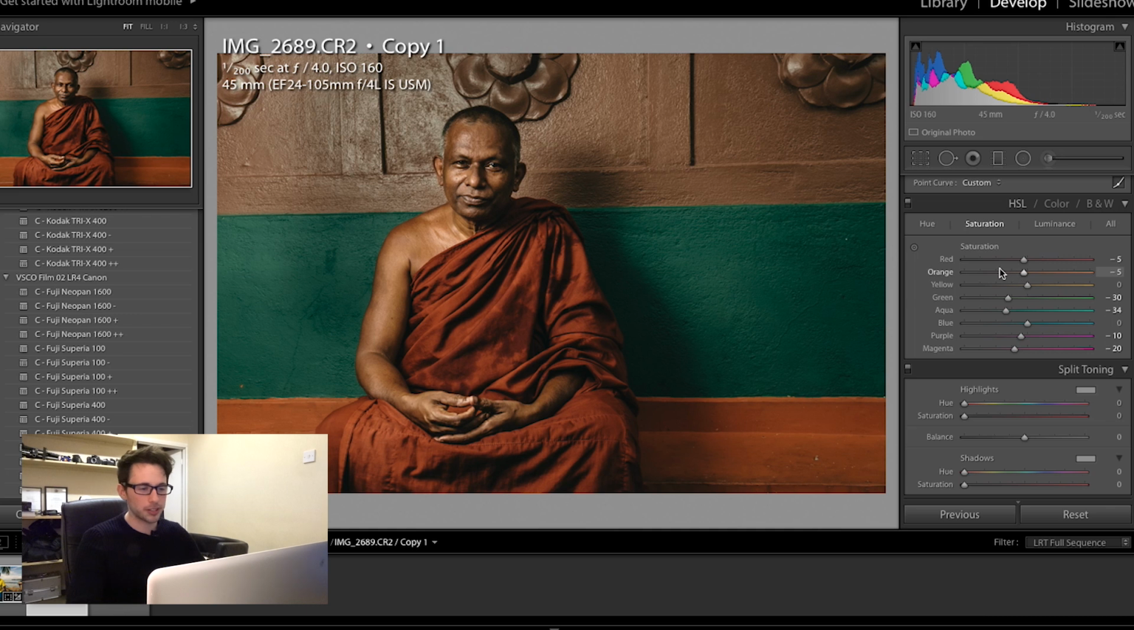So I can bring down the orange, and you see what's happening there, or the green, for example. I can just bring down the green. Hue changes that specific color, so I can go again to the green, and that will change the green from kind of a bluey tone.